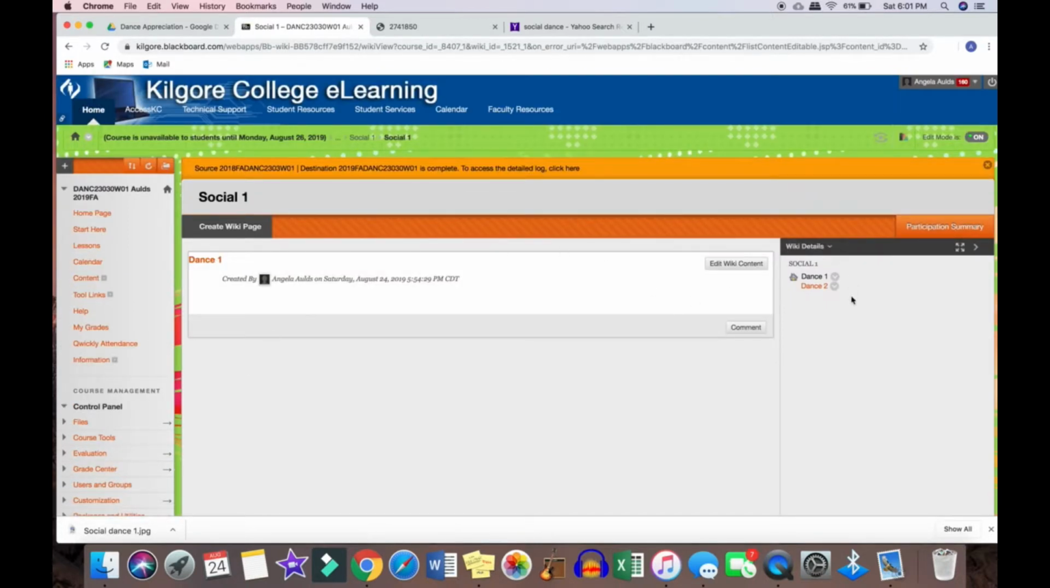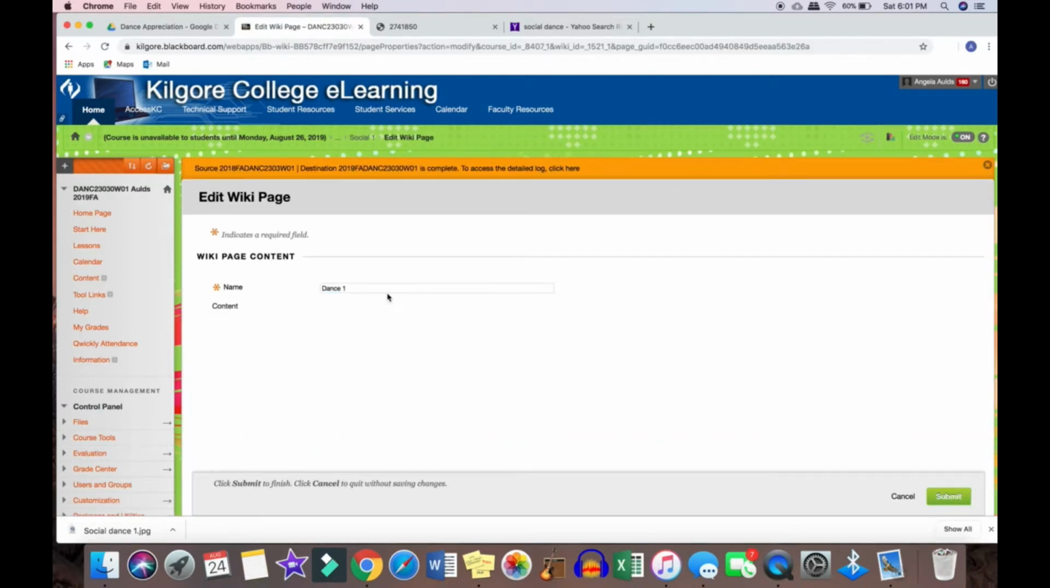And then there should be something over here to the right. Okay, it's going to say dance 1, dance 2. Those will be something that you can change and edit. So the way you change and edit, you're going to click on edit wiki content.